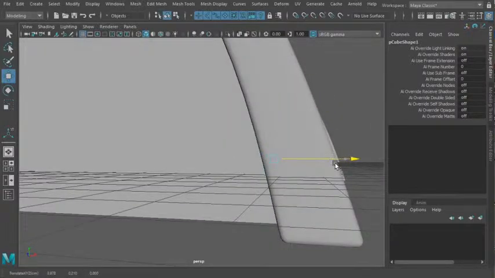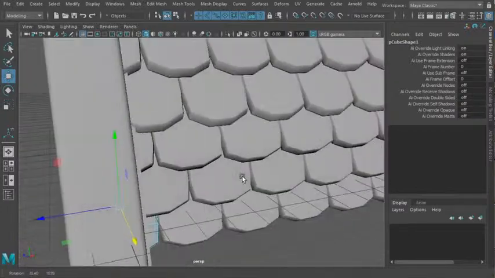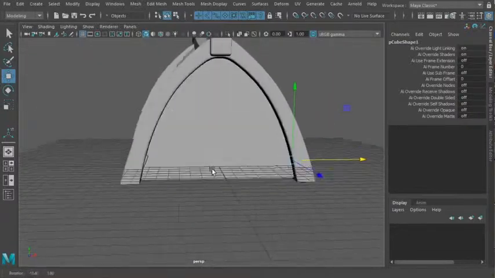It's actually not going to be visible at all. I can delete that also.